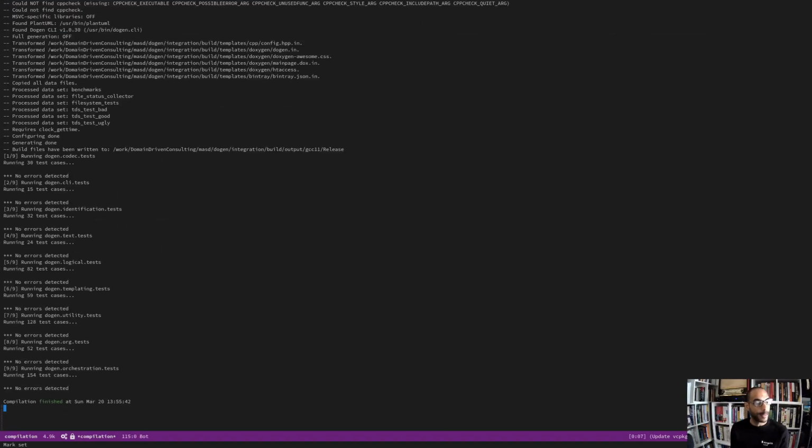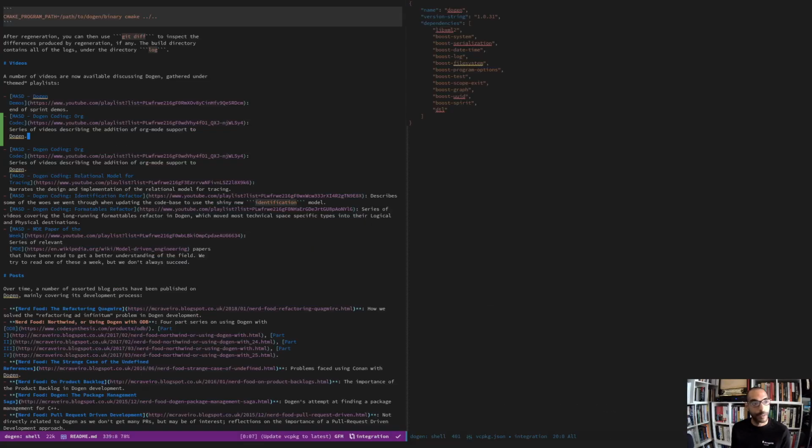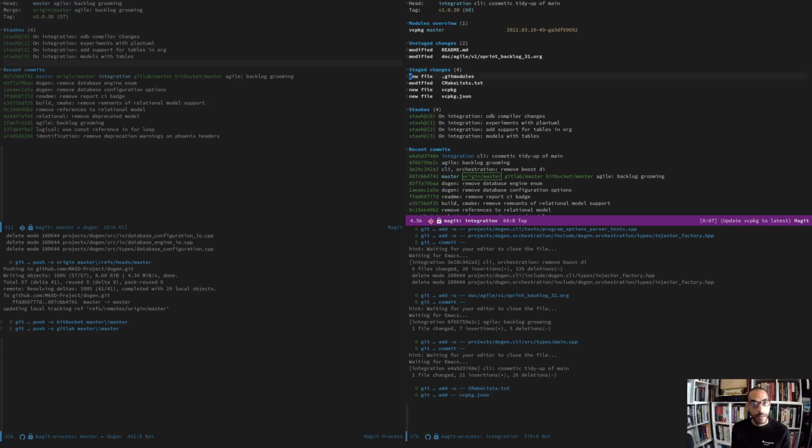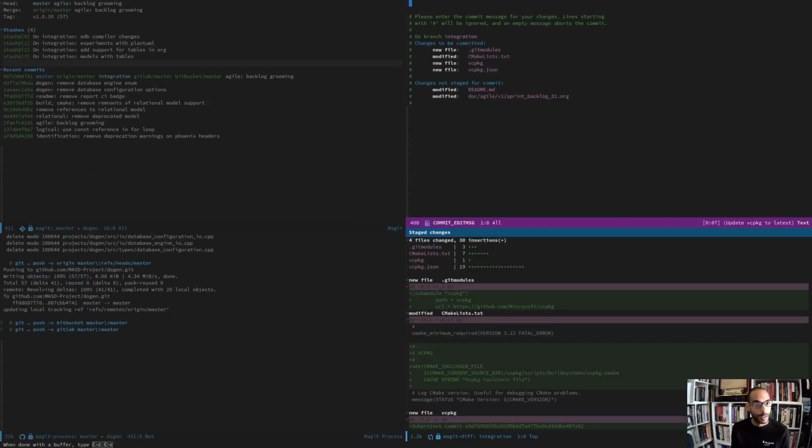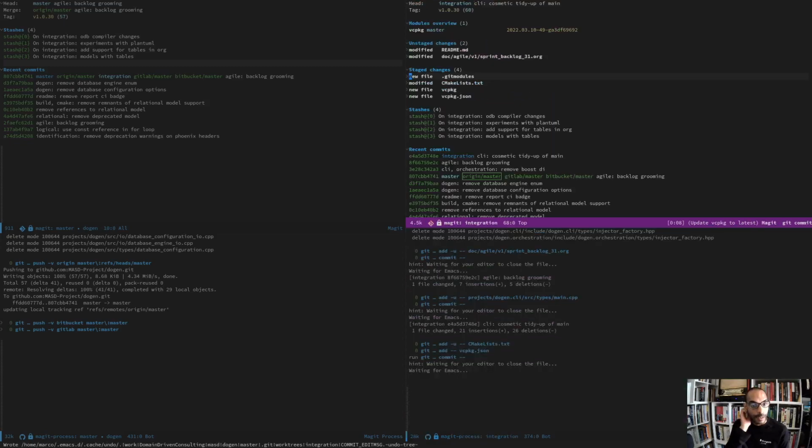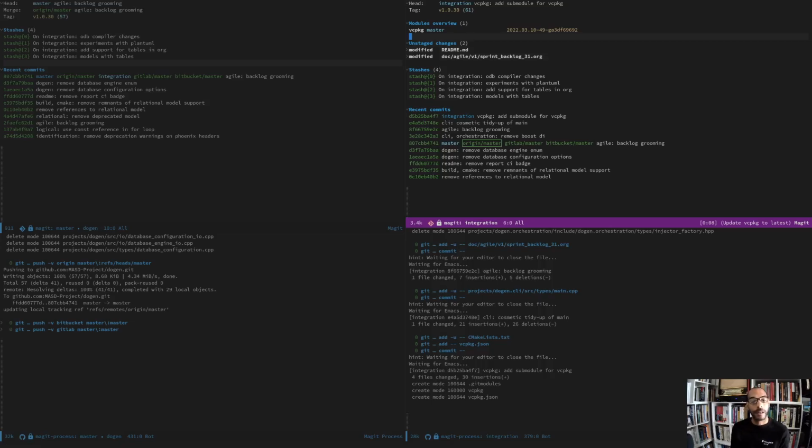So I'm more or less happy that we have a GCC vcpkg-based build that seems to be working okay. And what we'll do now is we will commit all of this stuff. Presumably not much here, so let's just say vcpkg: add submodule for vcpkg. Okay, so now we've got a slightly more sensible implementation of vcpkg.